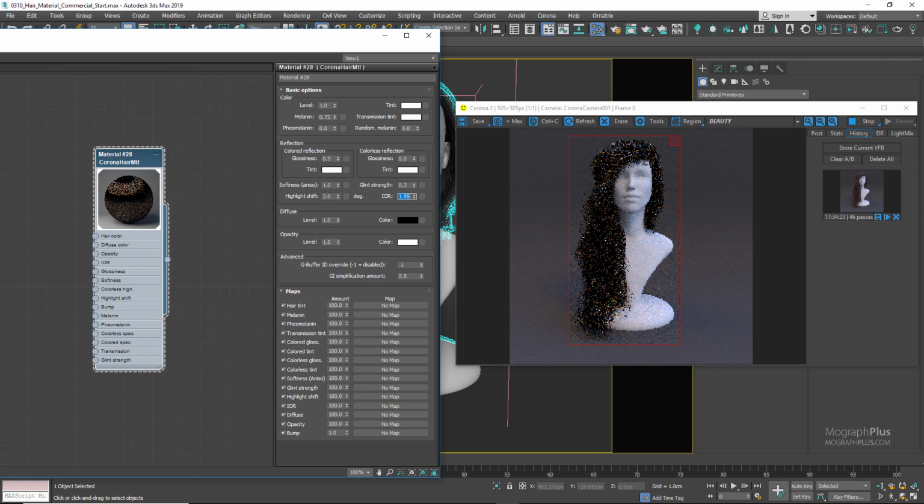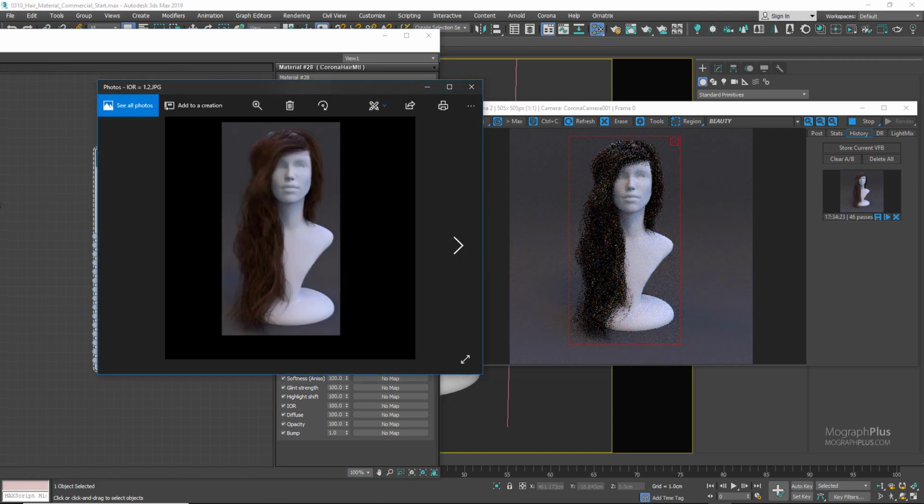The first one is with 1.2, then 1.55, 1.8, and finally 2.1. As we increase the IOR value, we get stronger and more visible reflections. Let me set it back to the default value of 1.55.